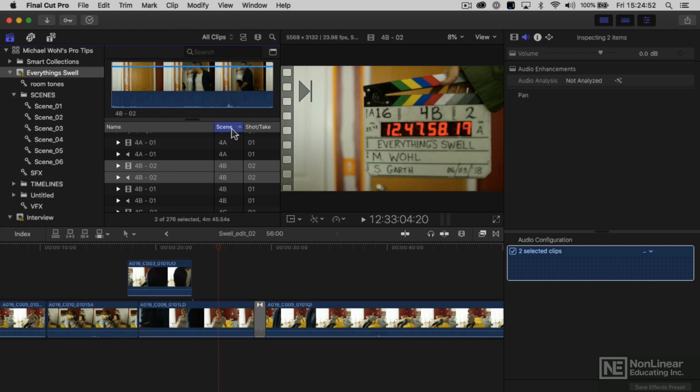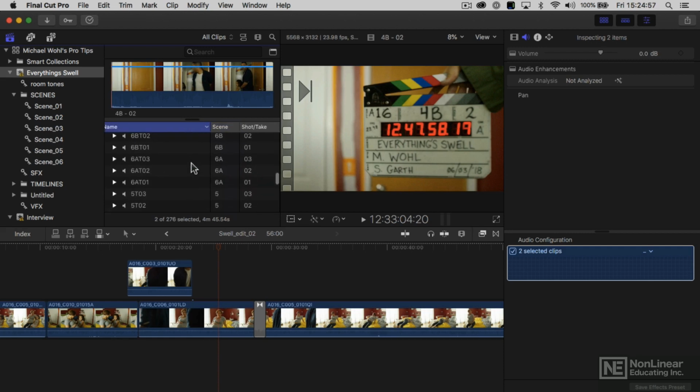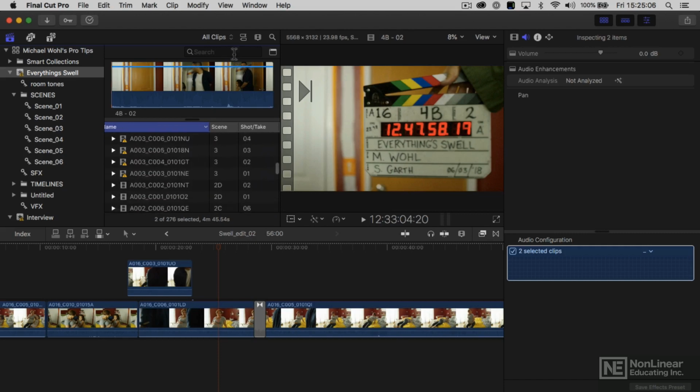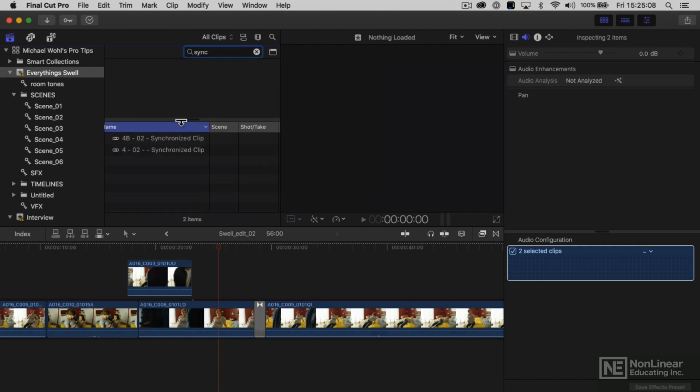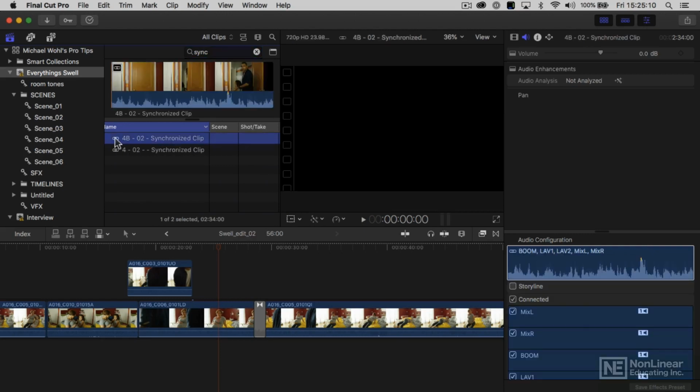Now, where did it go? This is always a tricky thing. I'm sorting by scene here, and that is not going to work out. The problem here is that it doesn't add the synchronized clip. Let's see if we can find it here. Let's just type in sync. And there it is.